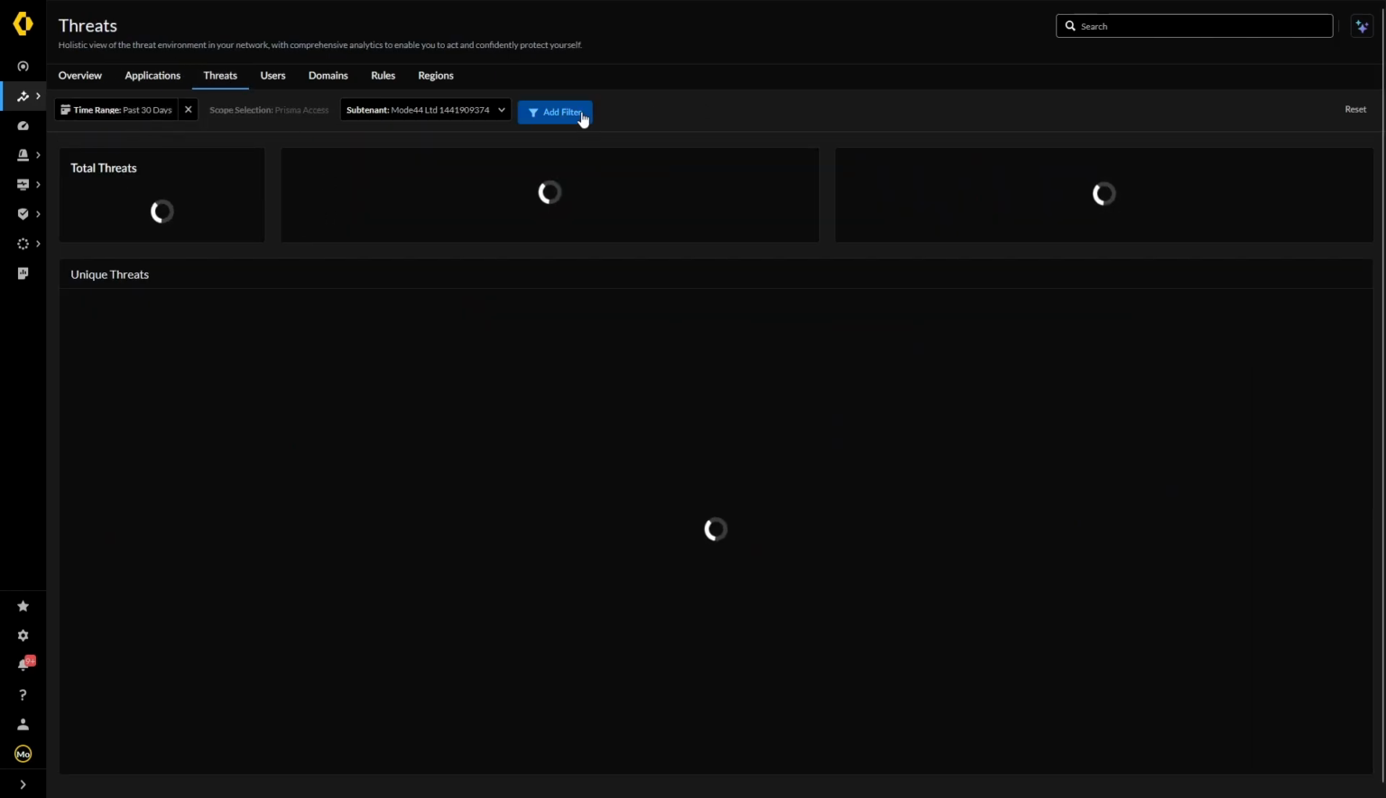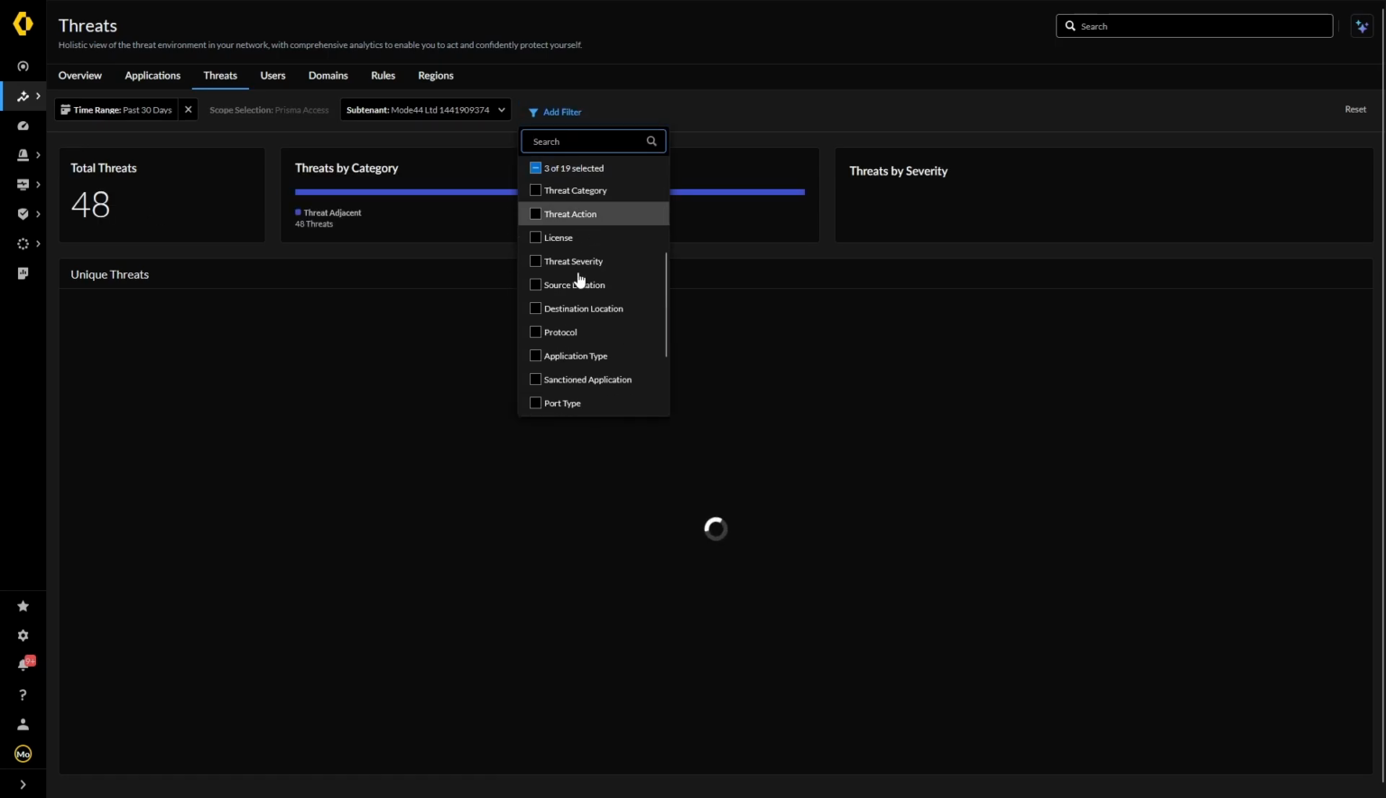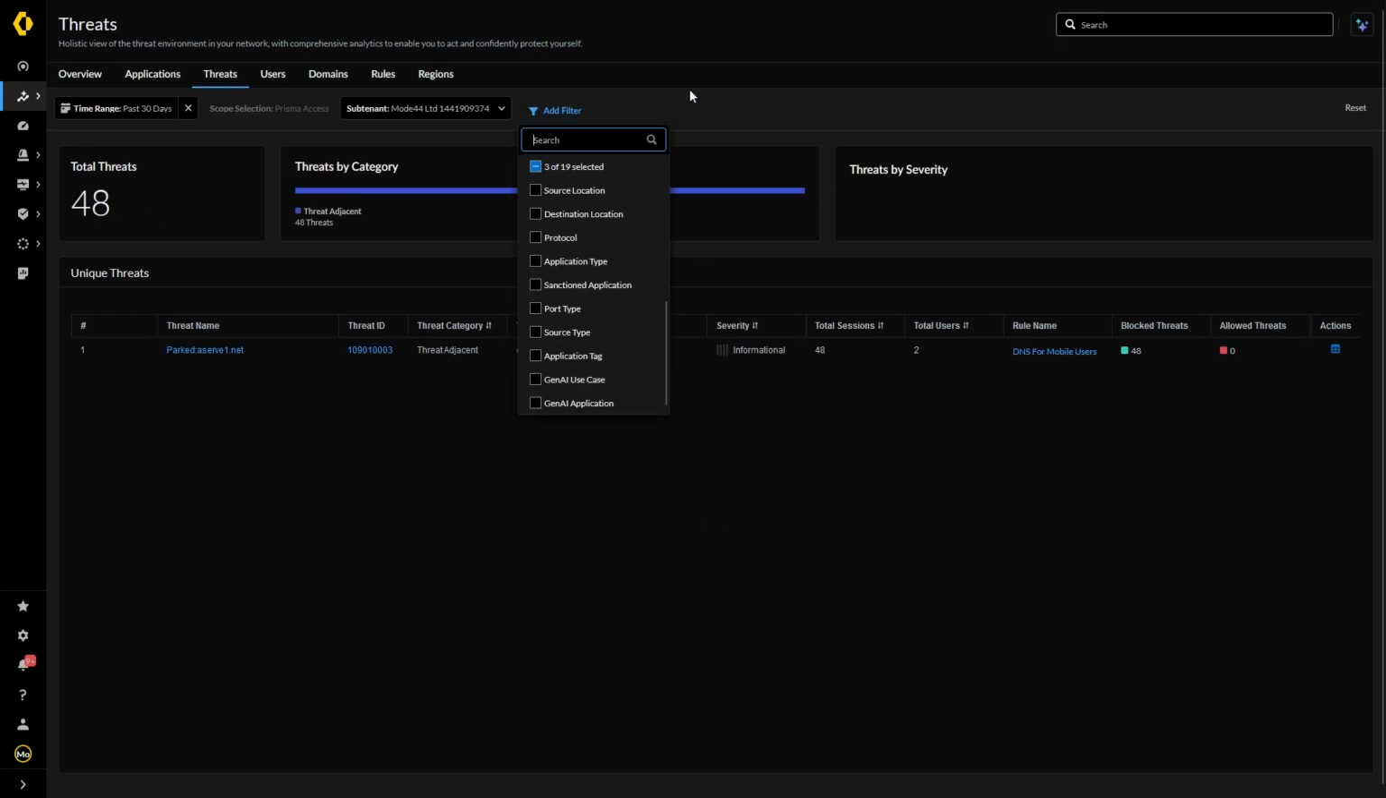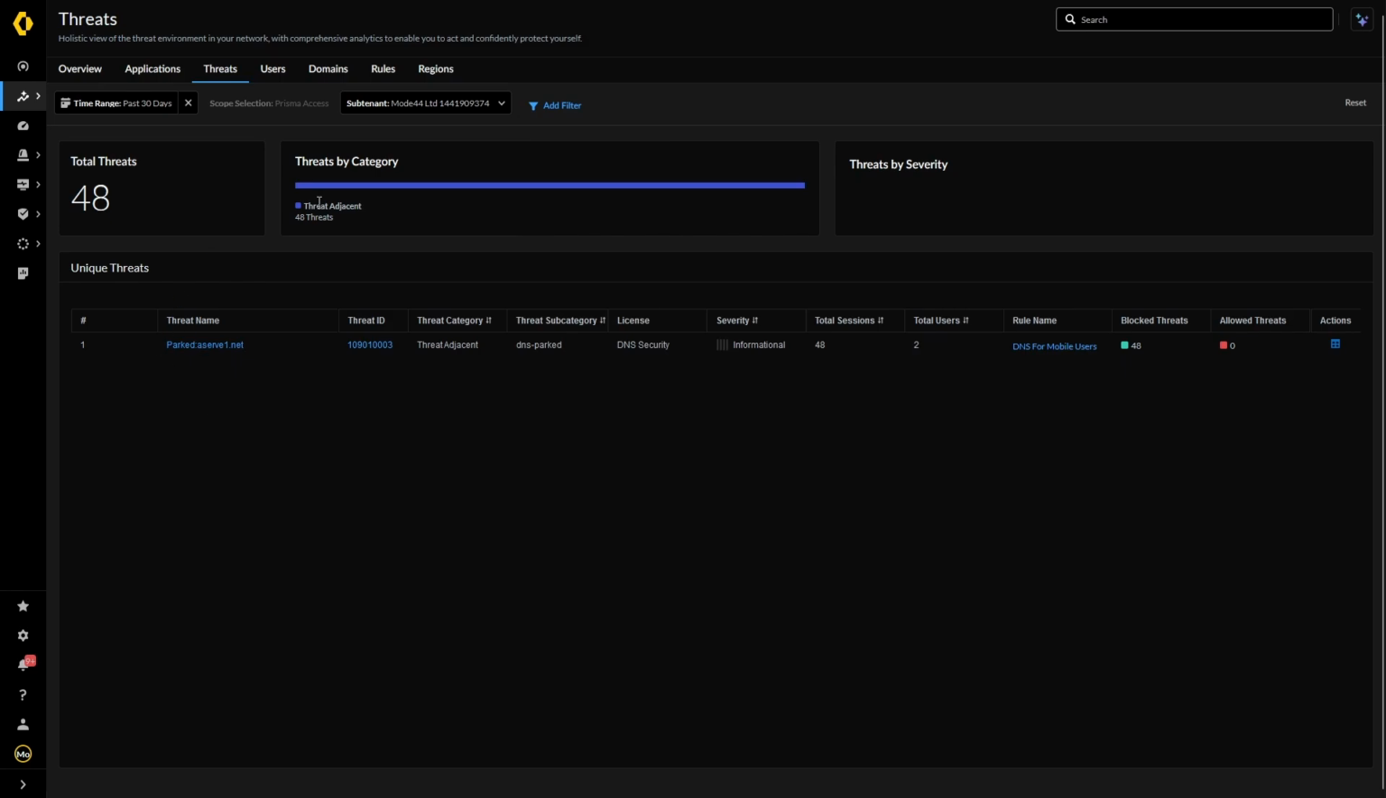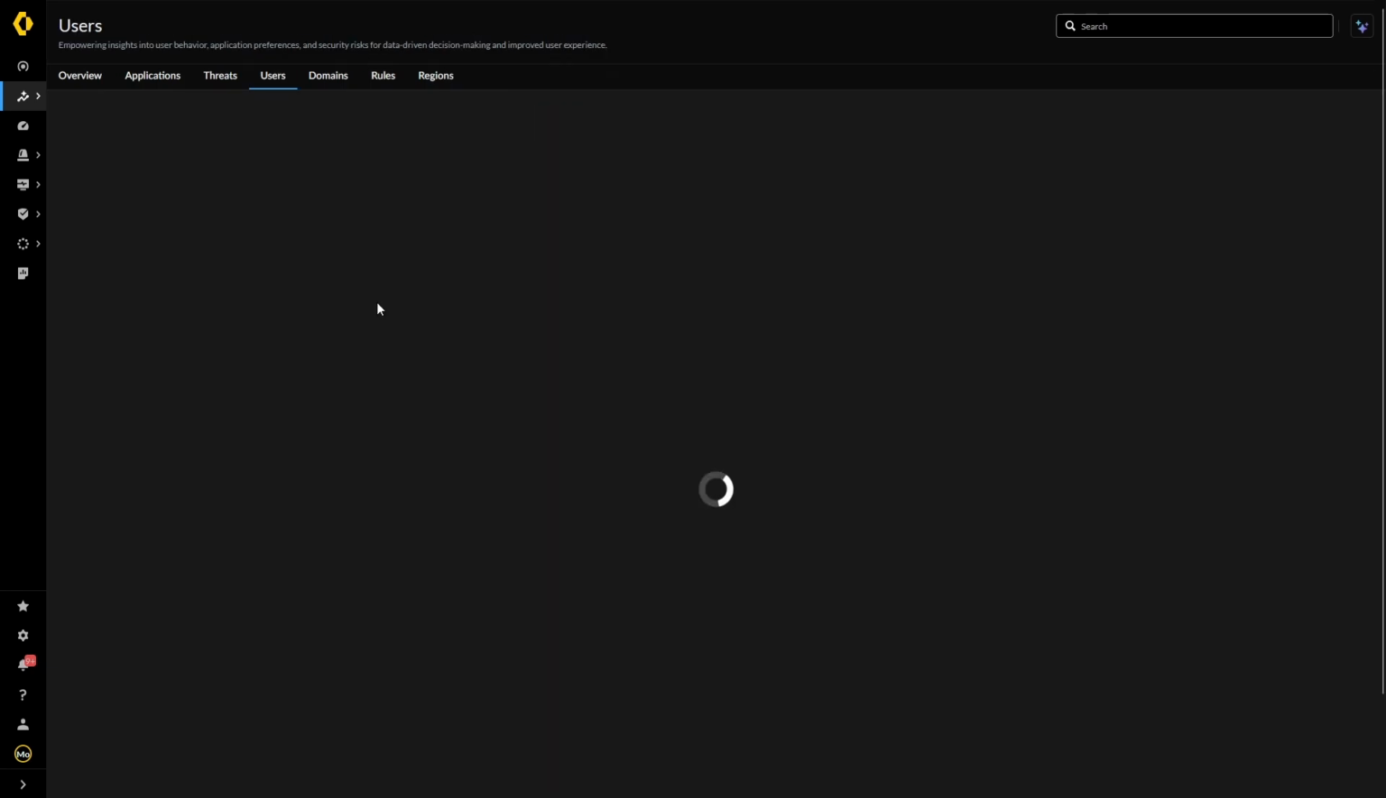Again, you can just drop these, or you can add a filter, so you can start looking at license, threat security, Gen AI use case, total threats, and then you have the rule name, DNS for mobile users, and then it was DNS security, and it was DNS parts and threat adjacent. So you can see all the stuff there.